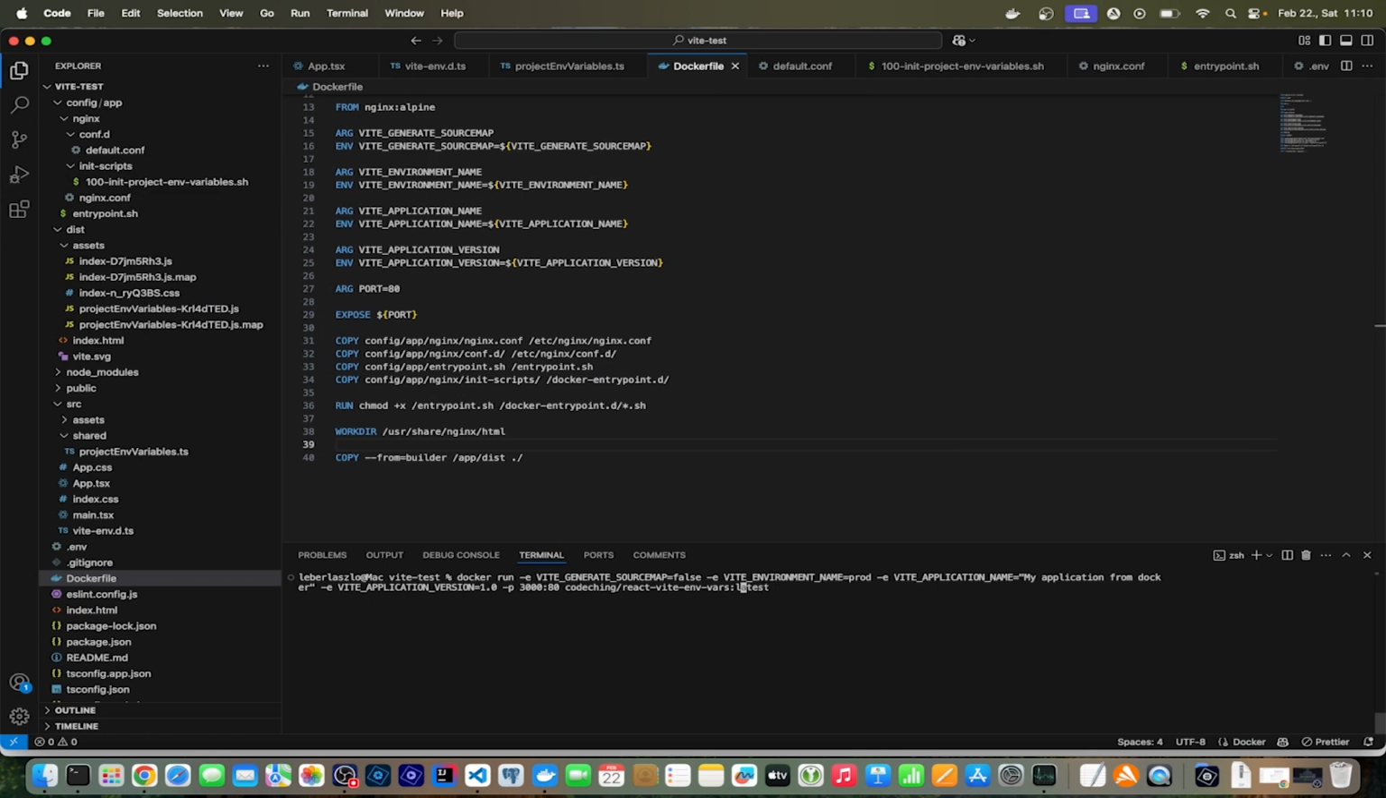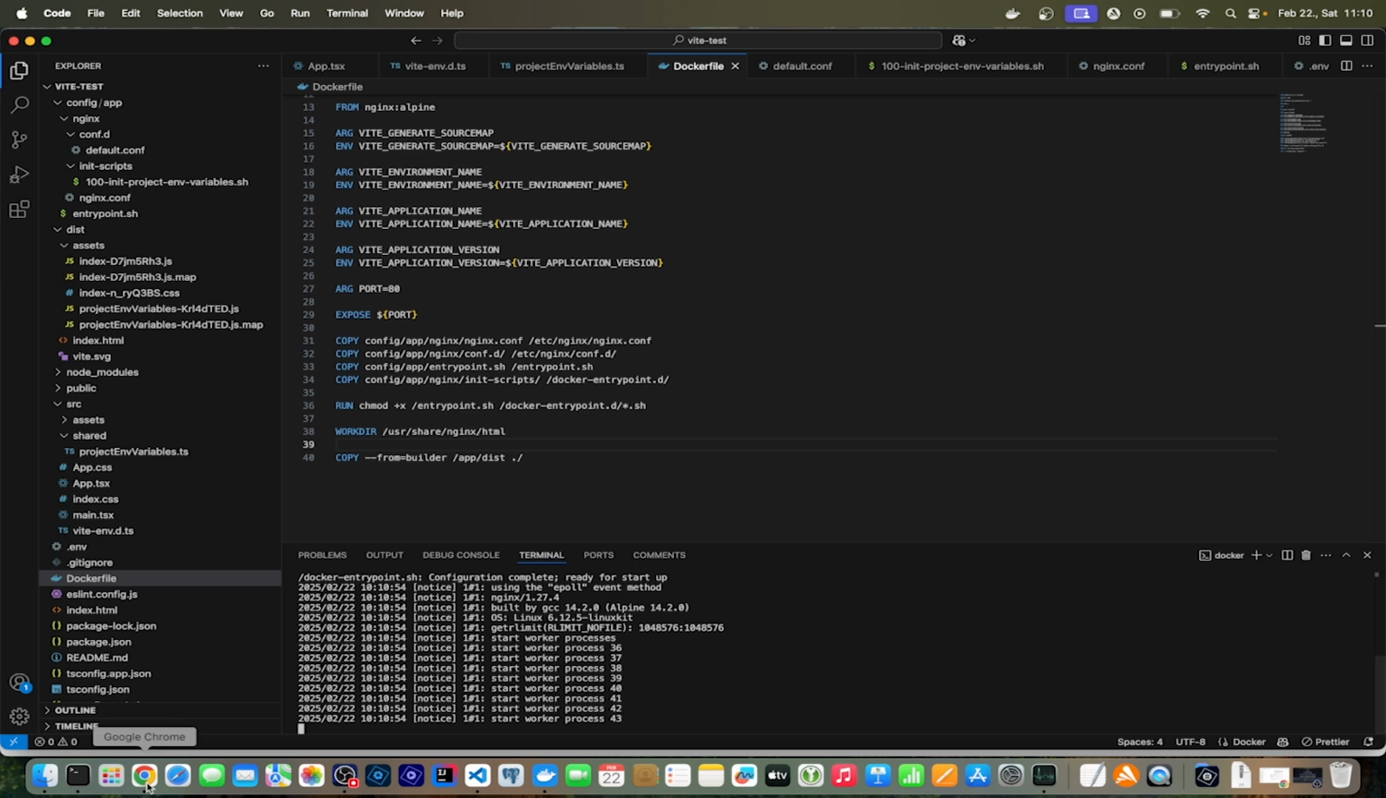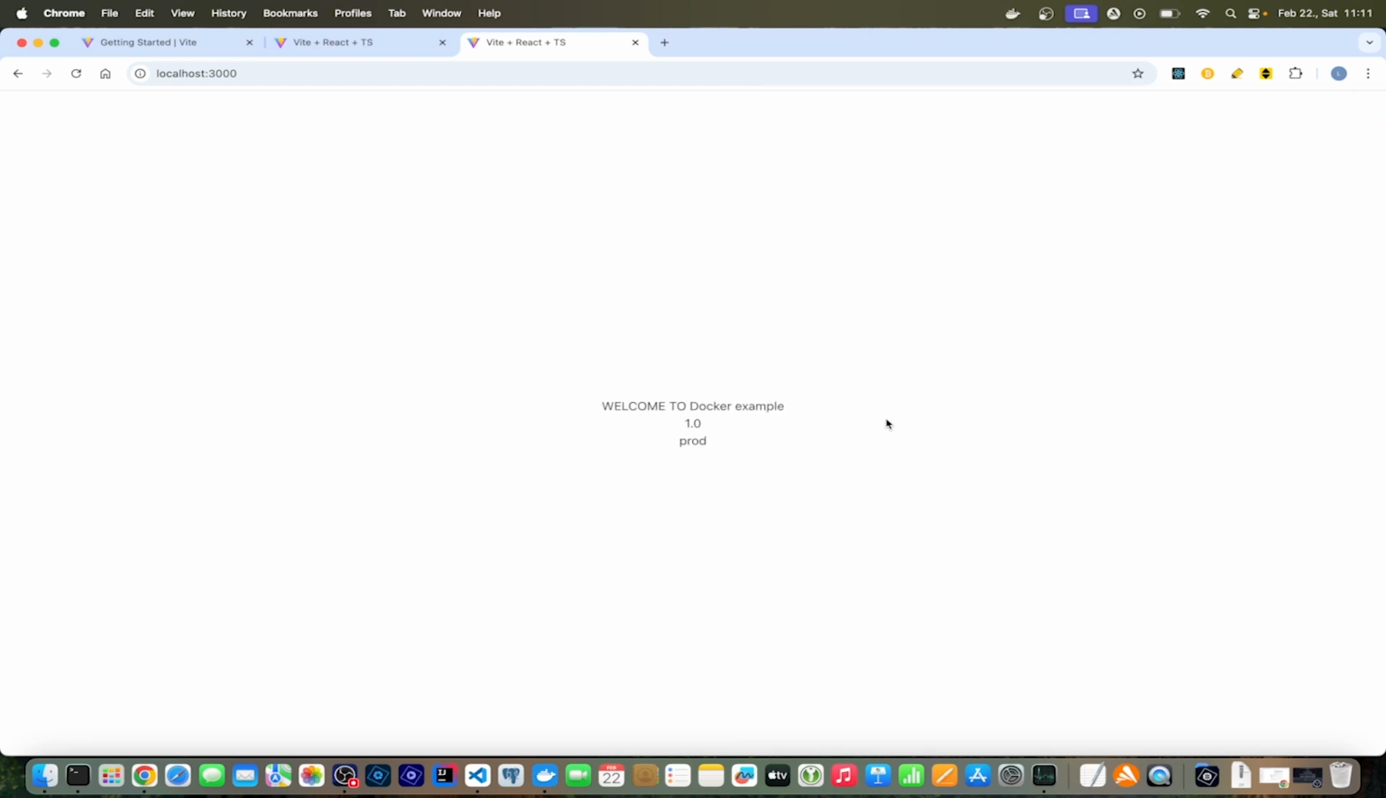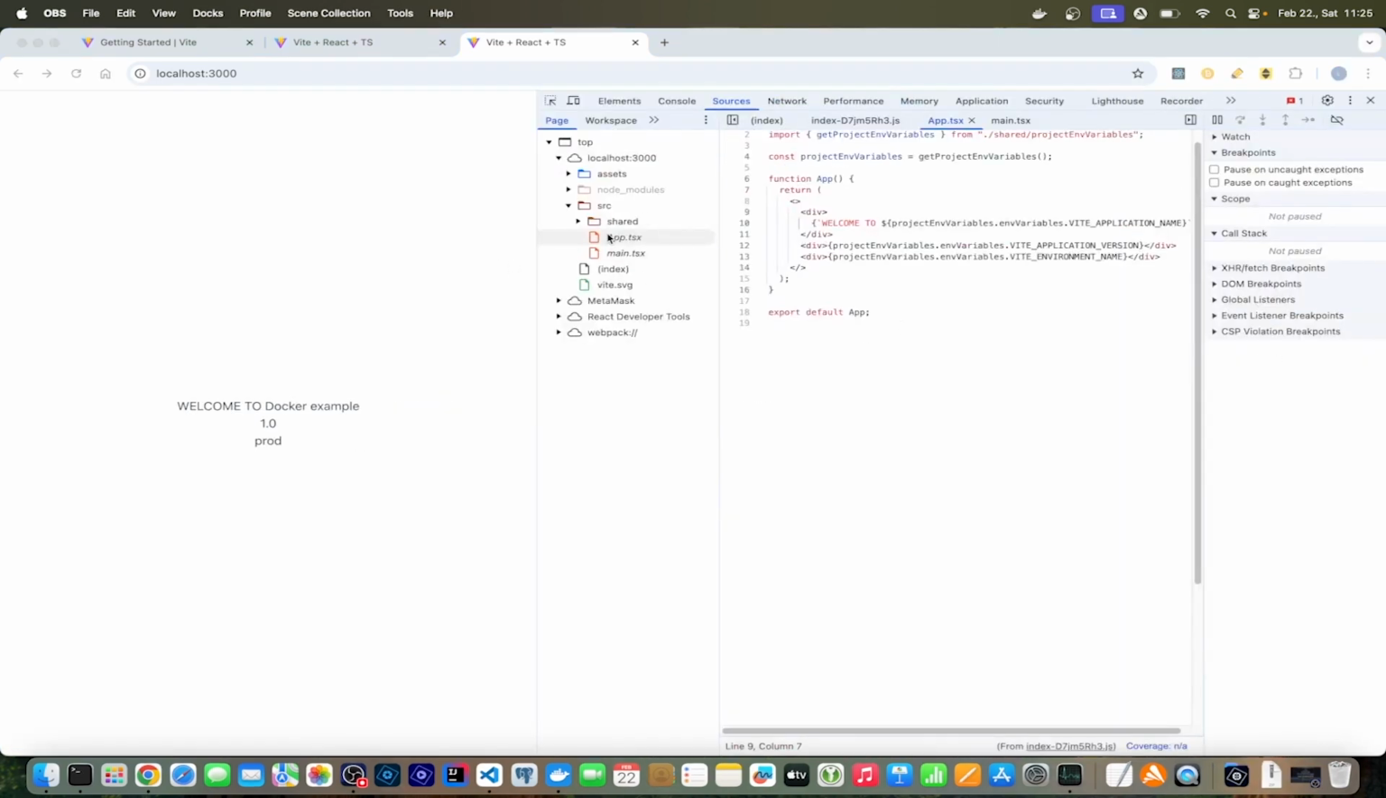Okay, so let's set the environment variable. Let's check out the running application inside the browser. And here you can see that the environment variable value is here. This is Docker example, the version 1.0. The environment is prod, and if we check the source map, the source map is still here, and we need to make it working.